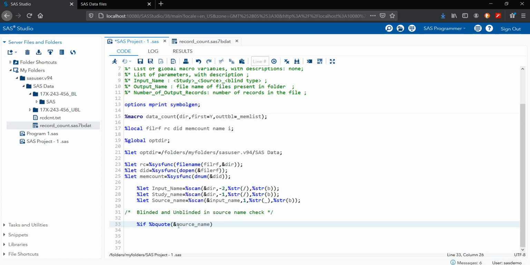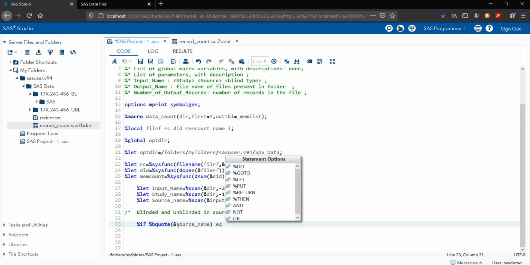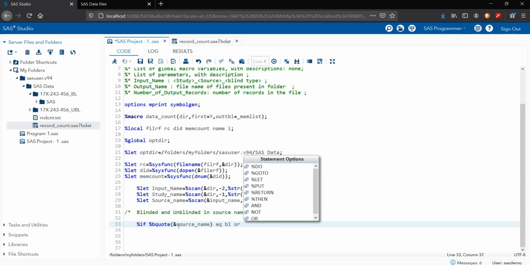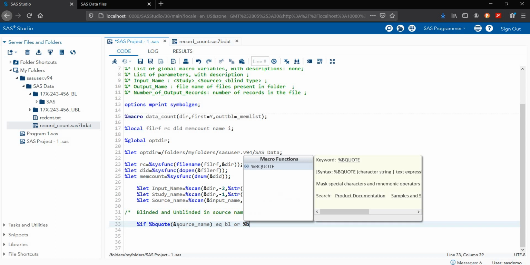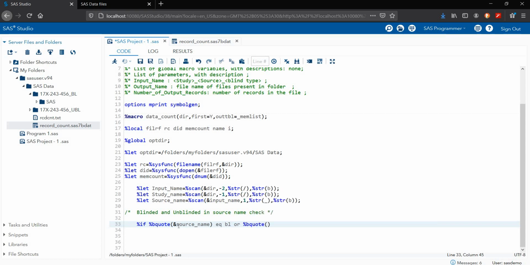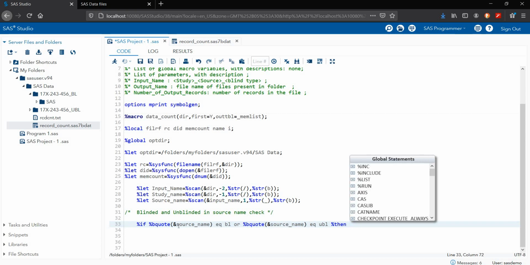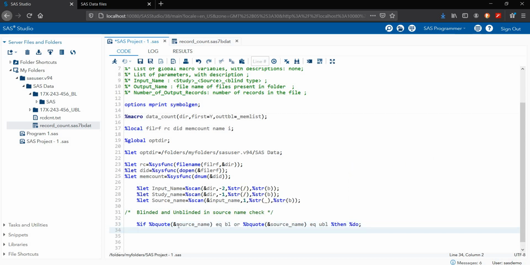%if %bquote source name is equal to BL or %bquote source name is equal to UBL, then %do. I'm using the do here.